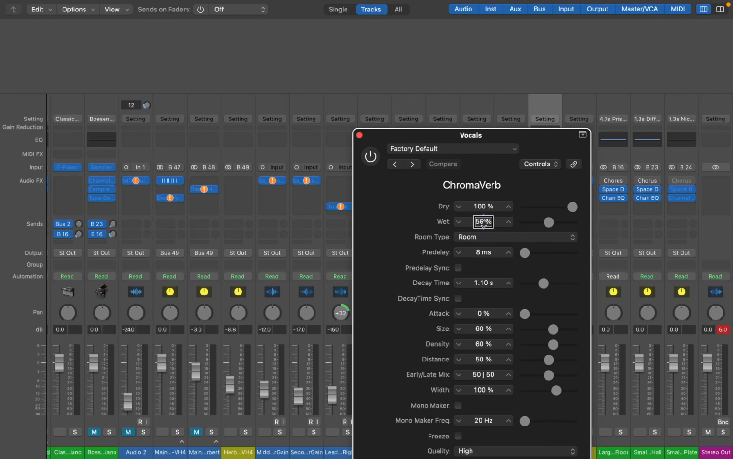50% slider. And if I play this, you see there's a lot of reverb there. If I take this down to say 20%, you see that starts to get a lot subtler. If I go down to 10%, that gets really subtle.